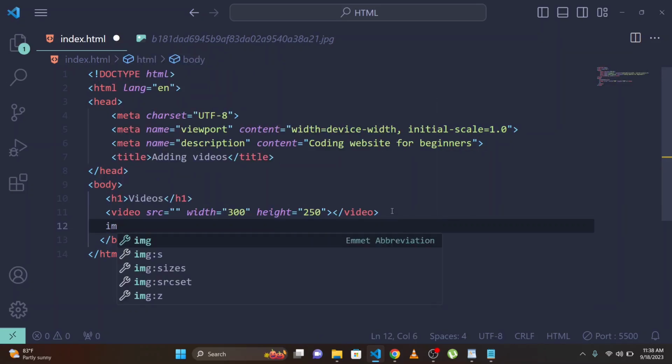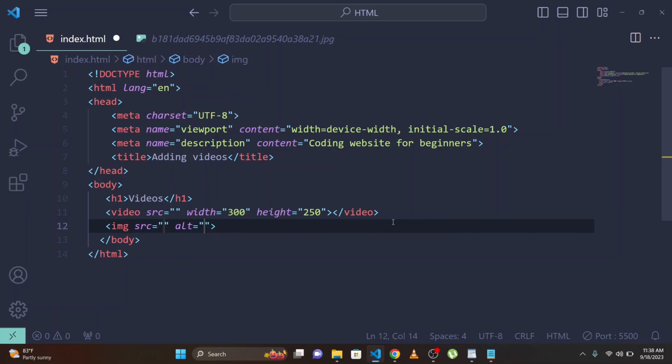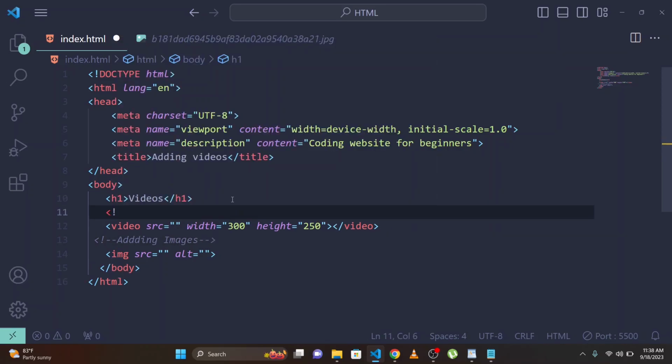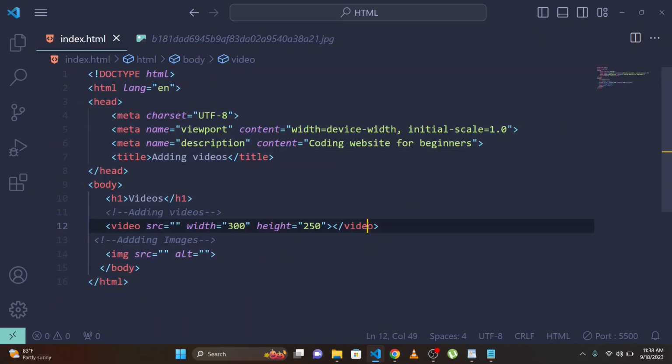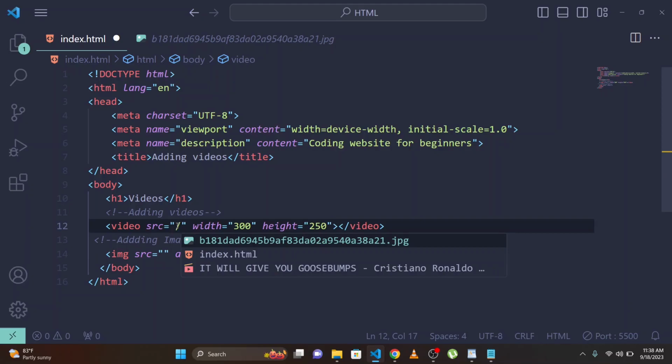In the image one, you just do something like this. This is the difference between adding images and videos. Adding images is like this. This is how we add images. And this is how we add videos. So we add images right here and we add videos using this. Now let's add a source by pressing the forward slash to navigate through our files, and let me take this video. This is the video I want to show.